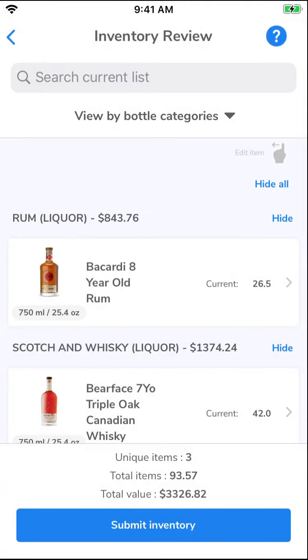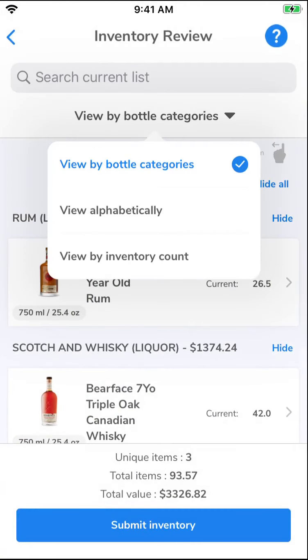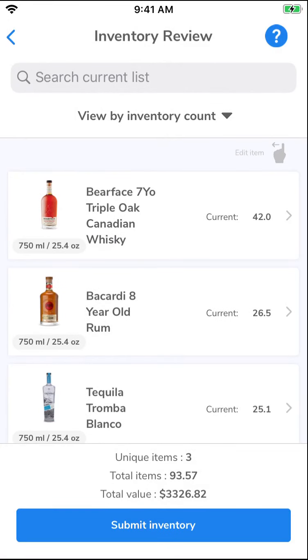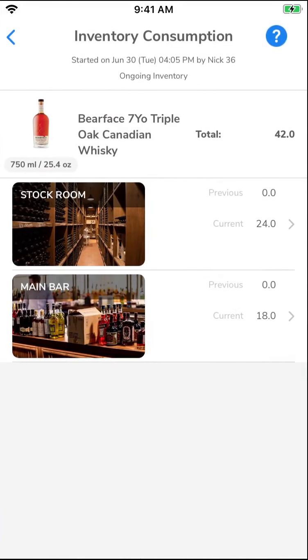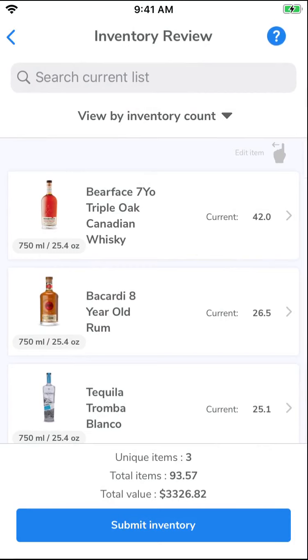You'll see a breakdown of the inventory, and you can choose how to view it. You'll see the total count for each item, and you can tap an item to see where it was counted. You can also tap into a location to adjust the count if necessary. When everything looks good, you'll see the total number of unique items in the inventory, the total count, and the total dollar value of your inventory.